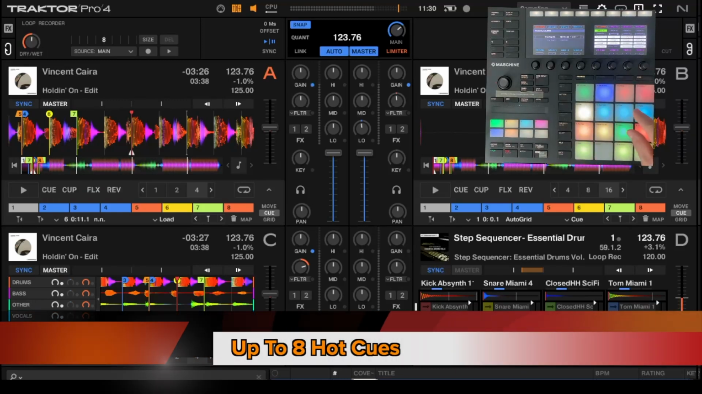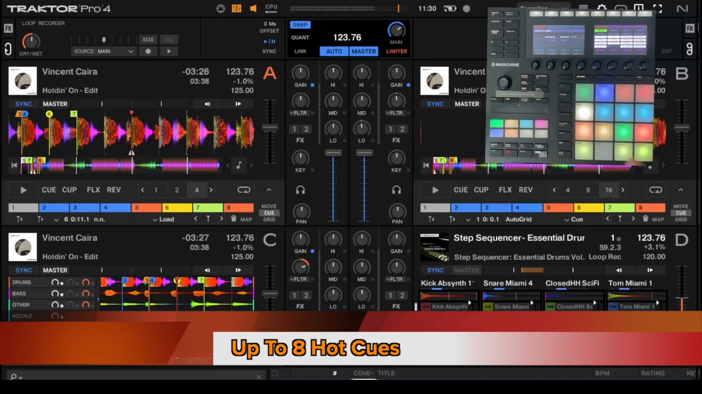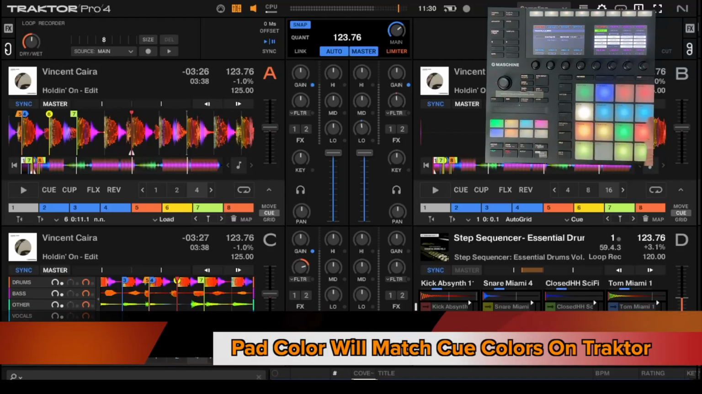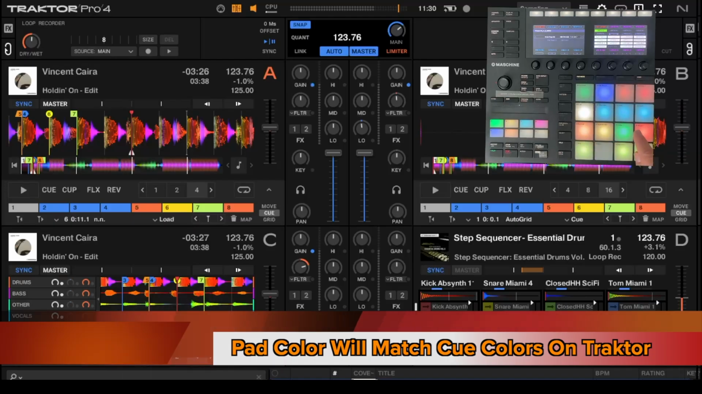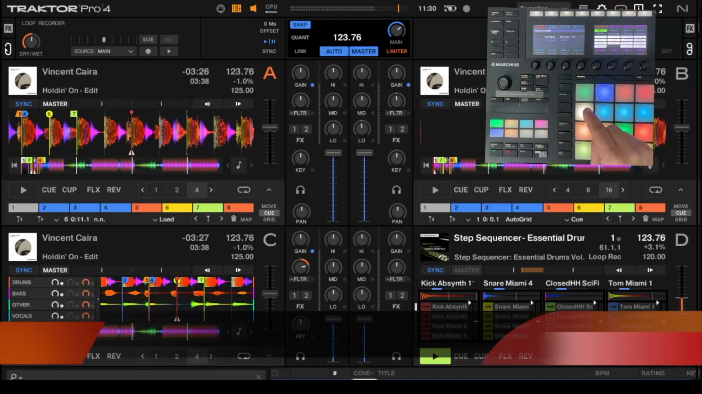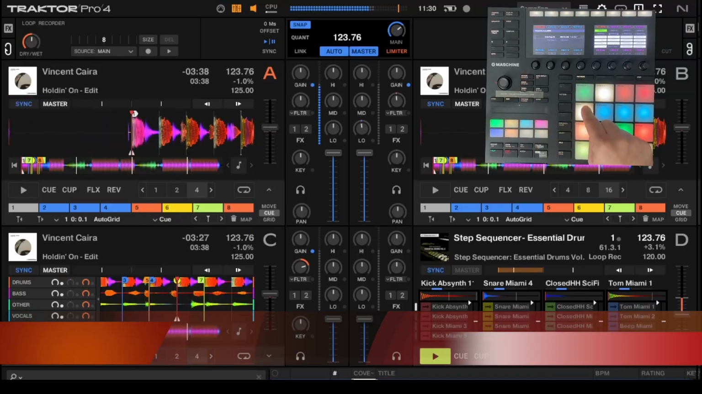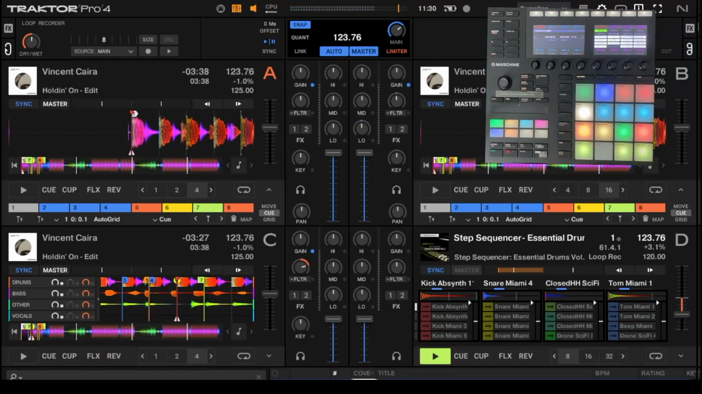So this row right here, the second and third row, these are your hot cues, and the colors will match whatever you have on your track. The white one stands for your grid cue right there. And just be aware that some tracks do not have that, especially now with Traktor Pro 4. If you didn't analyze or have a grid cue set, this will be left blank. So do not panic. That just means it's not set up on your track.